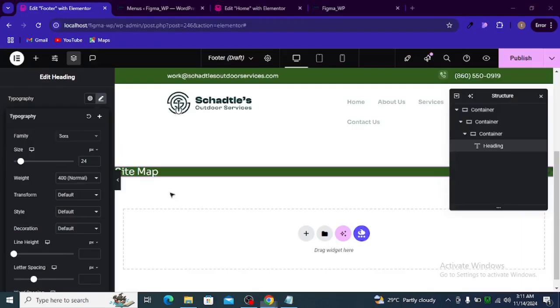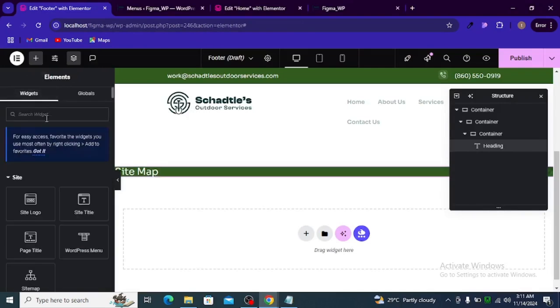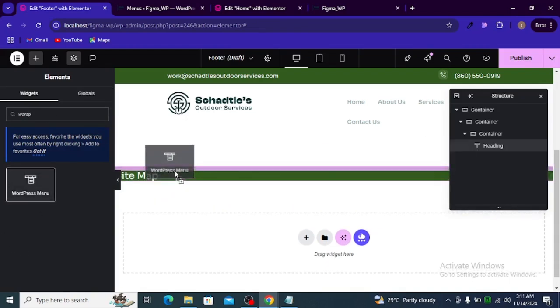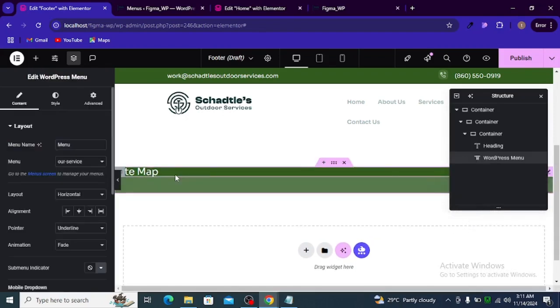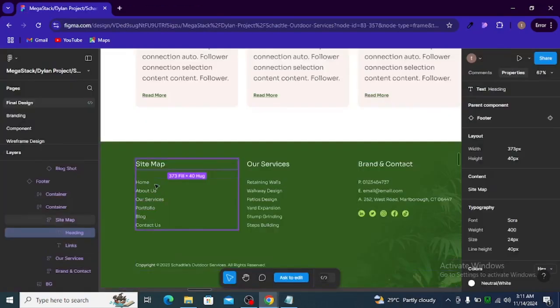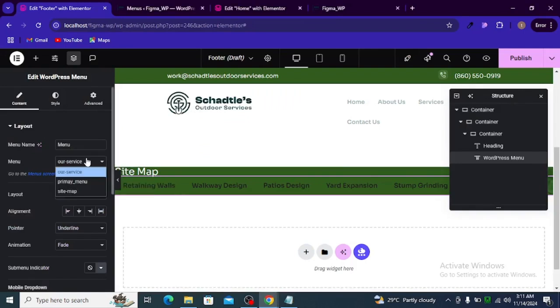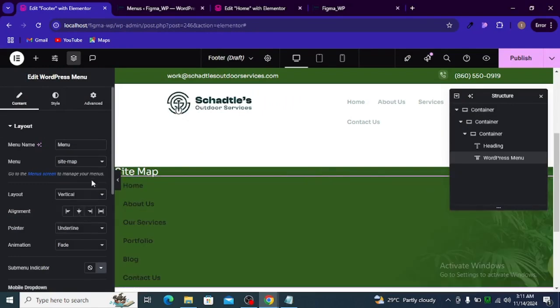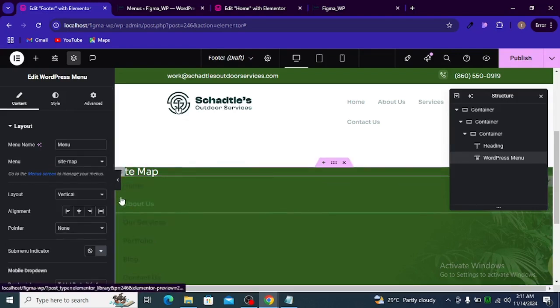So next, let's create the menu. So I'm making use of WordPress menu on this. The first one I'm making use of is this site menu, and we want it to be vertical. So can you see? You don't want the underline.